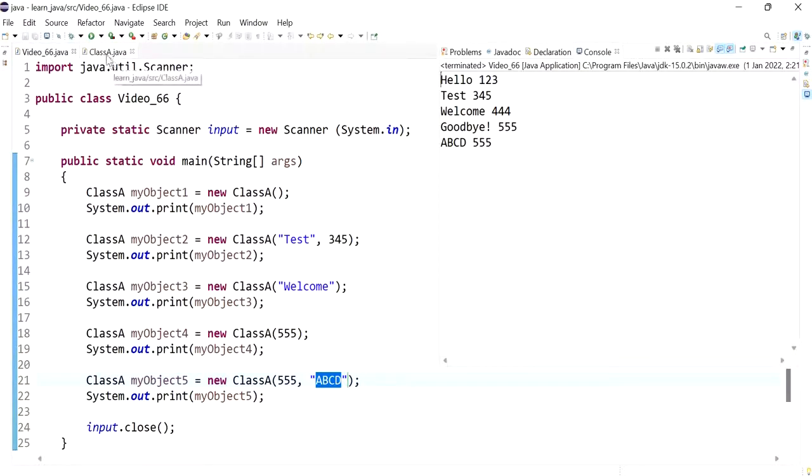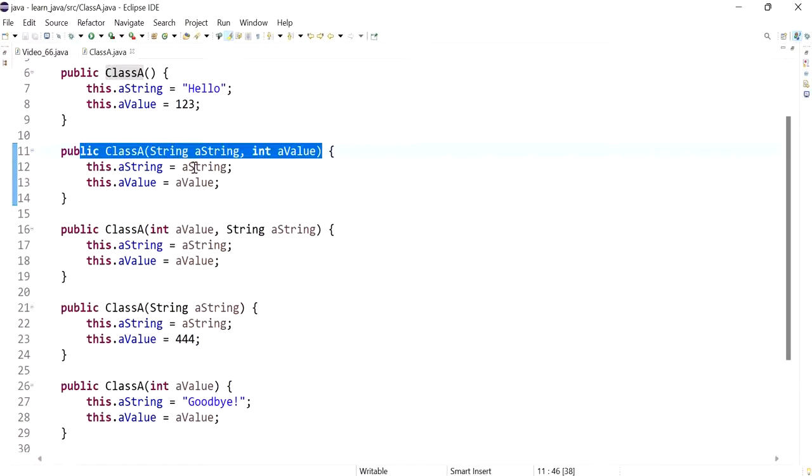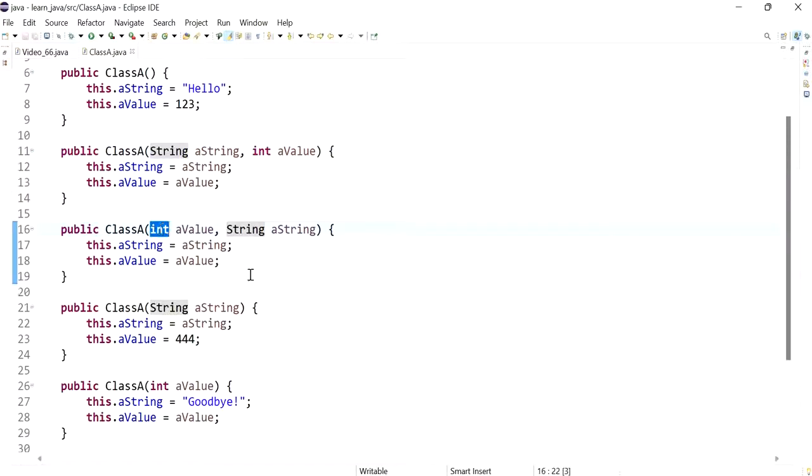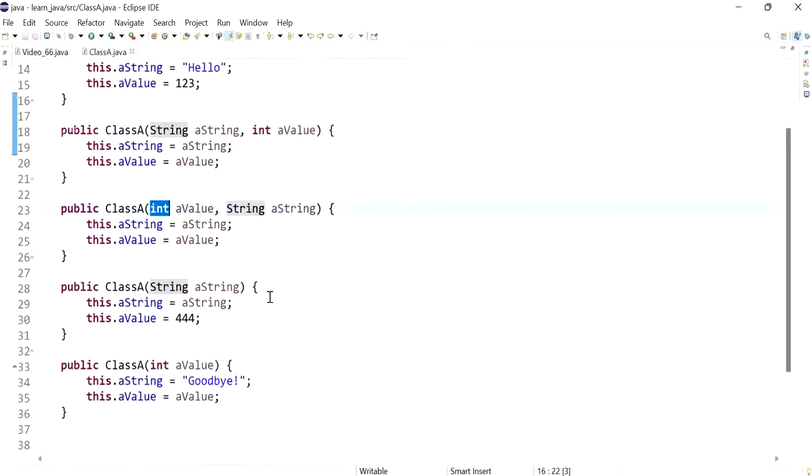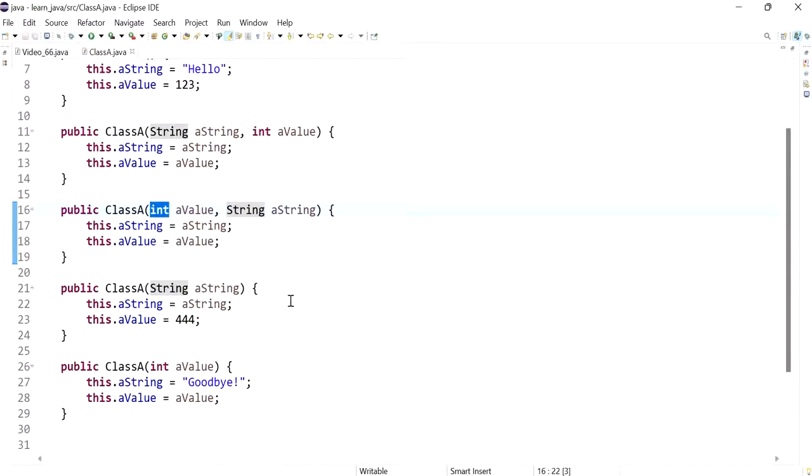Okay, so the rule of thumb is to always make something different, either the number of arguments, like this one and this one, or the data types. So here it starts with a string, here it starts with an integer, so it's fine, it's not complaining. So this is the concept of constructor overloading.